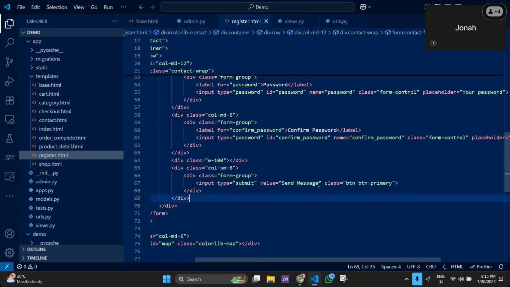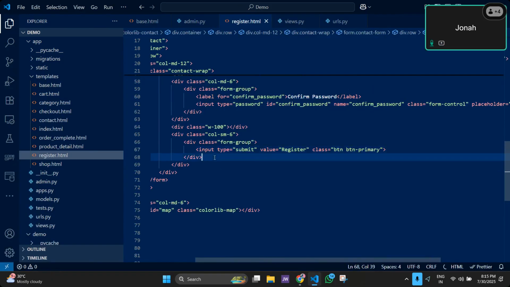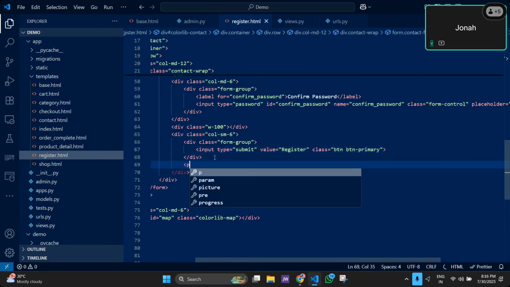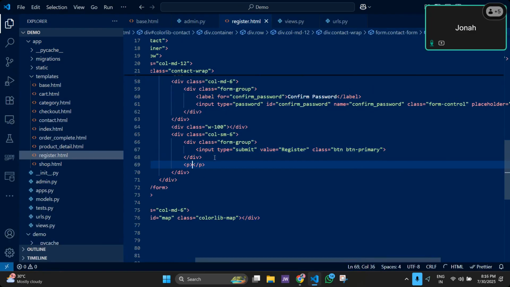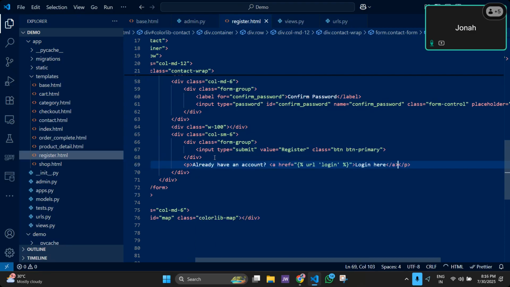So the value should be register. The button should be submit. Yep. And we're going to add something more to this. We're going to do a paragraph tag, and inside we're going to ask them if they already have an account. Already have an account.